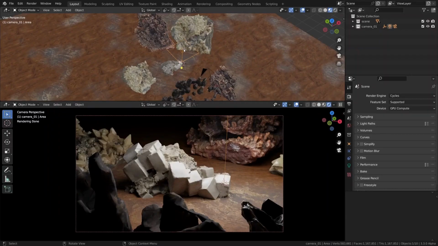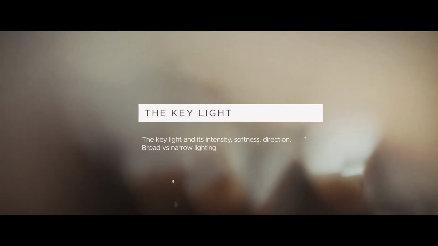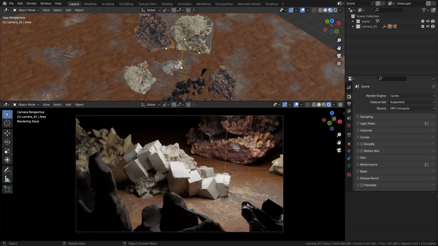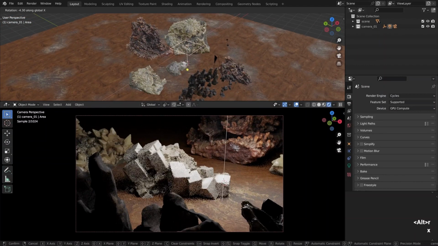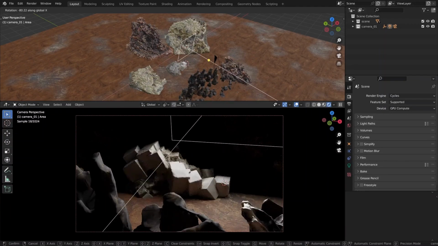And now onto the exciting part, setting up the key light, or the main light. The key light is usually the brightest and the most visible light on set. Its purpose is to highlight the form and dimension of on-screen subjects. Without realizing it, we have already created one. So let's just promote it to the key light role and call it like that.